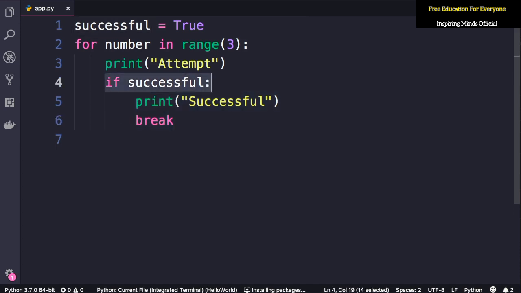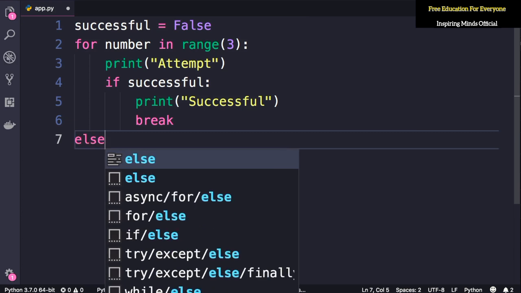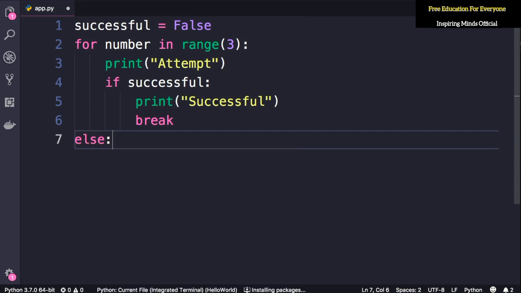Now, let's take this program to the next level. What if we attempt 3 times and we still cannot send an email? Perhaps we want to display a different message to the user. We say, hey, we tried 3 times, but it didn't work. So I'm going to change successful to false. Now at the end, here we can add an else statement. This is what we call a for else statement.